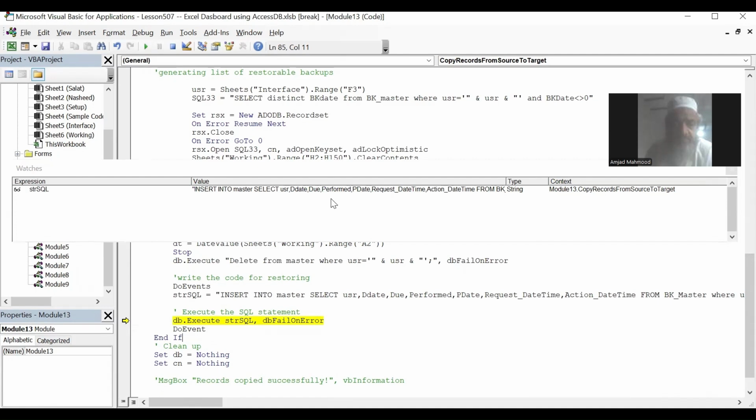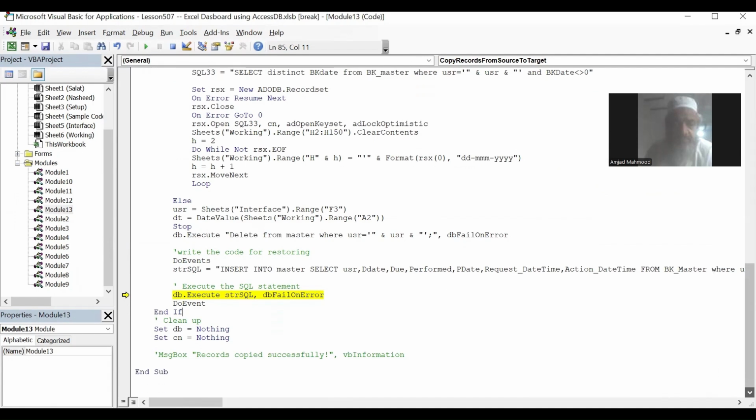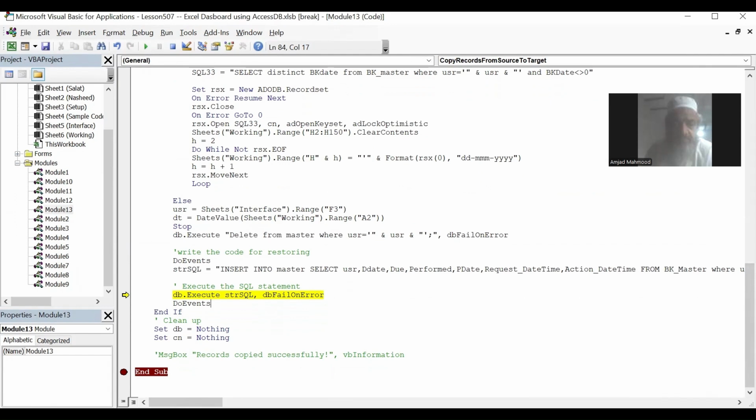Okay, so let's put it back in here, and here we play, or we put a breakpoint. We can put a breakpoint here as well. Okay, so press F8. DoEvents. It is not the event, it's DoEvents. Okay, so the job has been done.